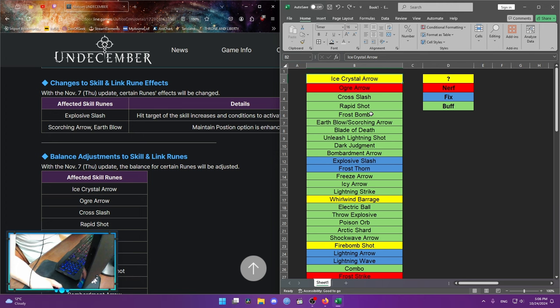So Ice Crystal Arrow, I have no idea. Ice Crystal Arrow has maintain position stacks, so it might have something to do with that or not. I don't think it's gonna be a nerf. I'm kinda close to buff or just some quality of life changes. Ogre Arrow, I think it's gonna be a nerf, because the single target of that skill is insane, but it absolutely lacks some kind of clear. So most likely they're gonna nerf single target, but they're gonna add some clear. That would be my guess.